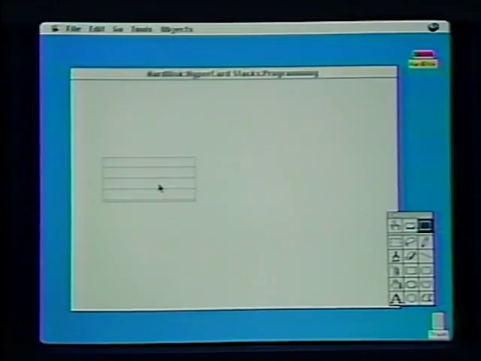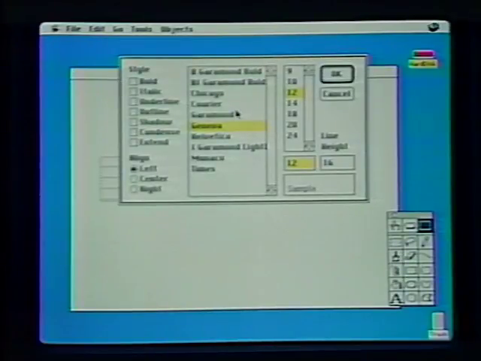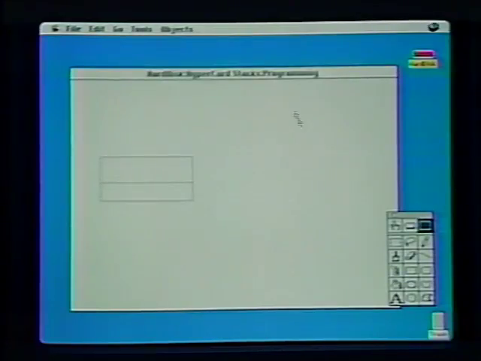Now, the way HyperCard works is that any object has associated properties and attributes. Now, to get to them, you double-click on the object like this. Now let's make this field a rectangle. And let's give it a font of Garamond 24 point. Over here you can see how it's going to look. So let's make it a little larger, Garamond 36 point. Now let's go back and make the field a little smaller.